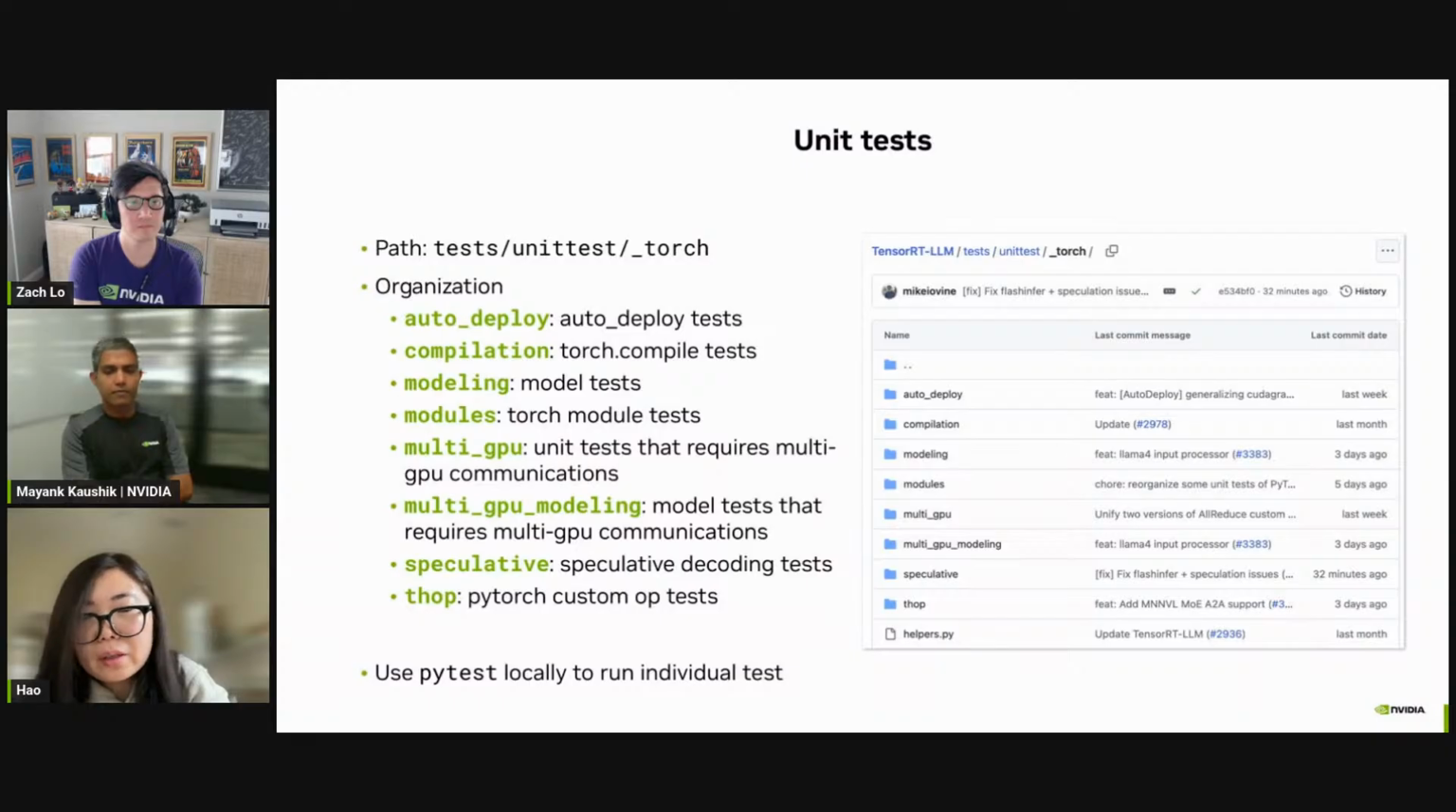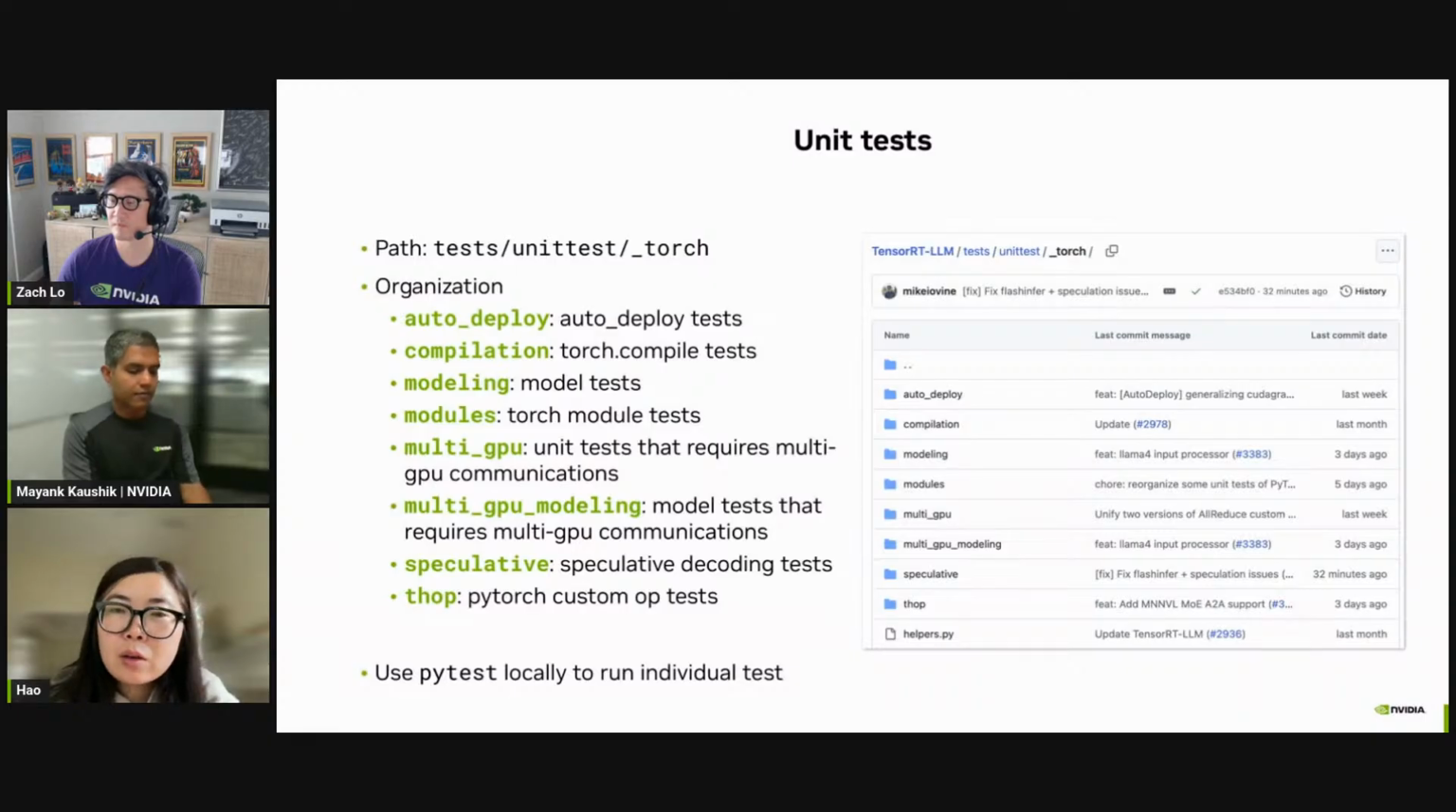AutoDeploy is an exploratory project that automatically imports Hugging Face LLMs into TRT-LLM for easy deployment. So all the tests for AutoDeploy go here. And then we have the torch compile tests in compilation, and modeling tests in modeling for the single GPU model level tests. Modules is for torch module tests such as linear, attention, MoE; those go here.